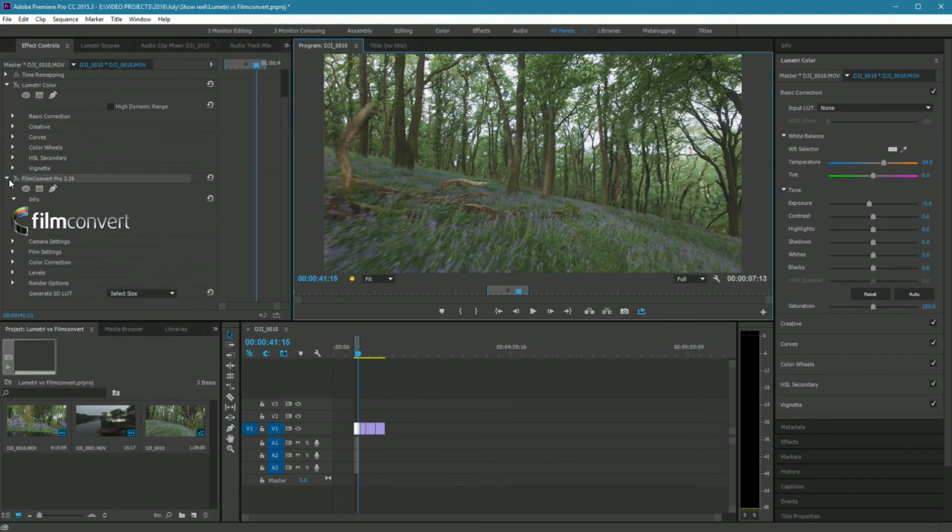We're now going to have a look at the Filmconvert plugin and exactly how this works within Premiere Pro.